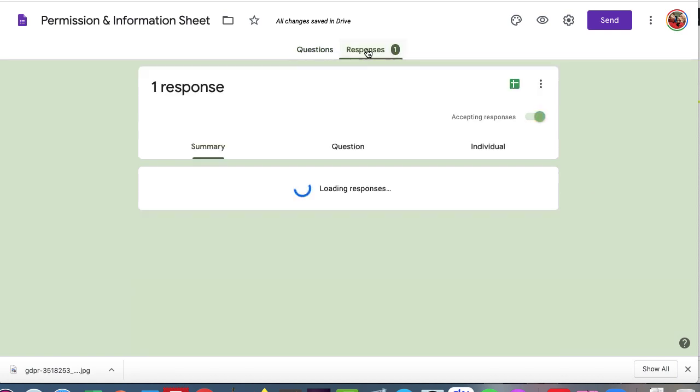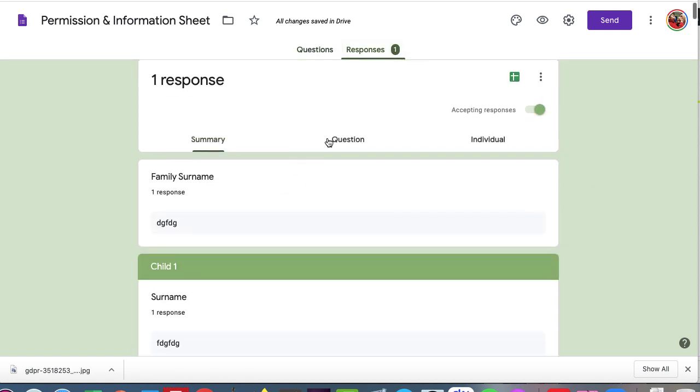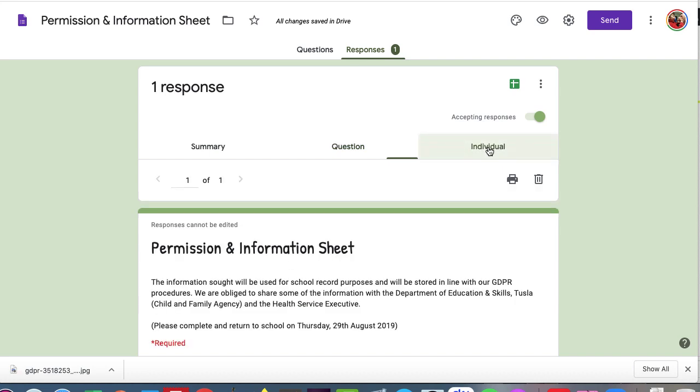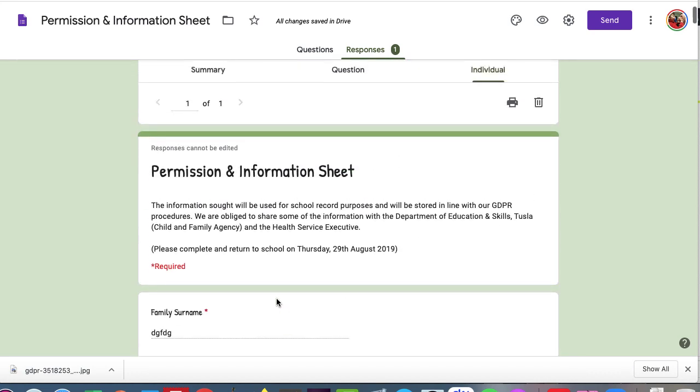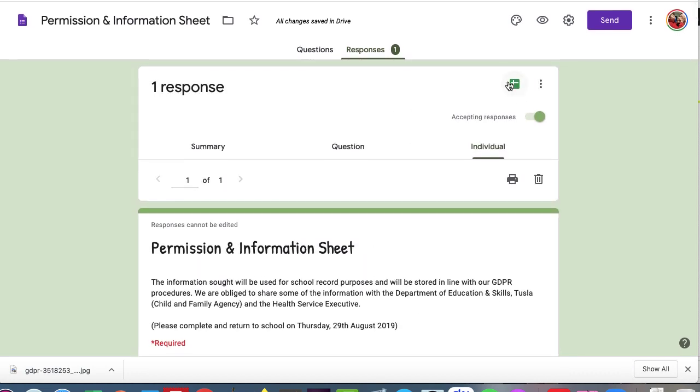That's the one I filled out. So you can actually see a summary. You can see by question. You can see individuals. Responses, there's only one, or what you can do is open up a spreadsheet which will give all the information into a spreadsheet, which will be very, very handy, particularly if you are keeping all that information or need to do stuff with that information, upload it to a management information system like Aladdin or Database, or just for your own records and keeping it in one file. So that's quite a useful thing to have there.